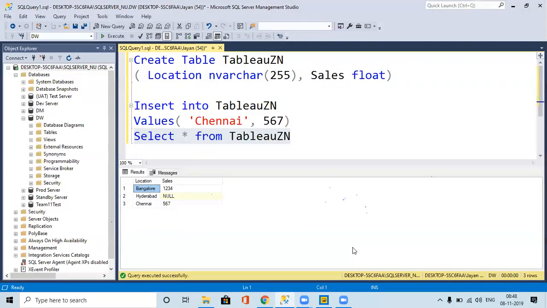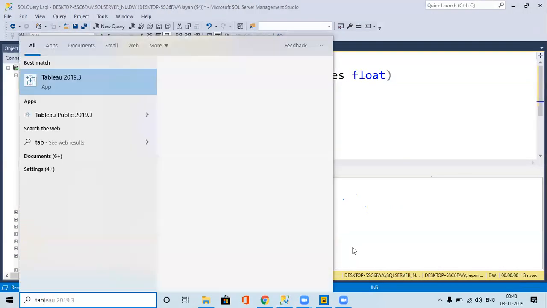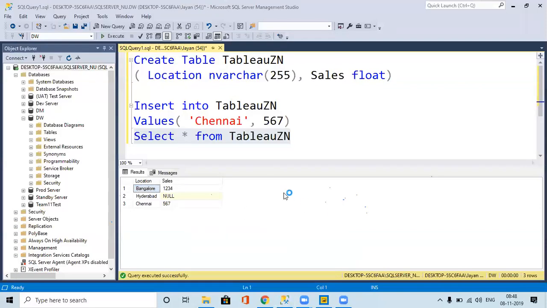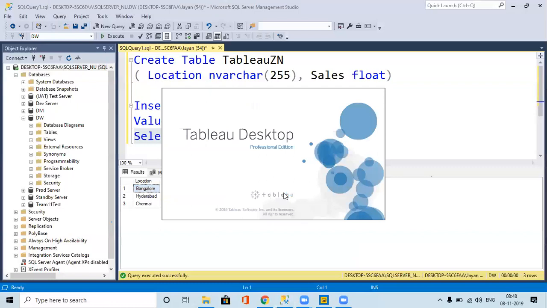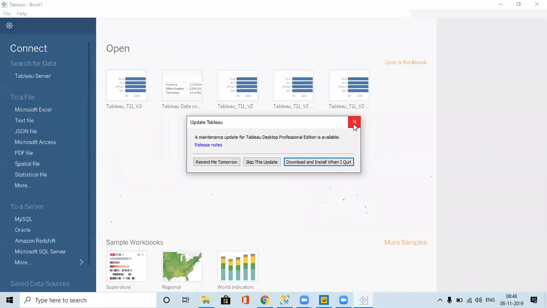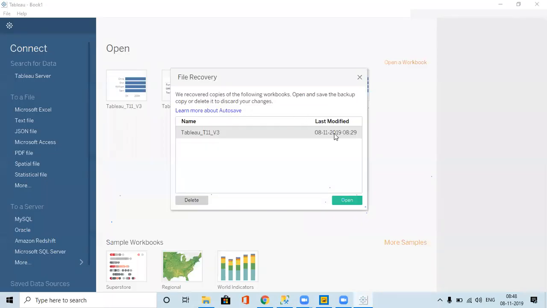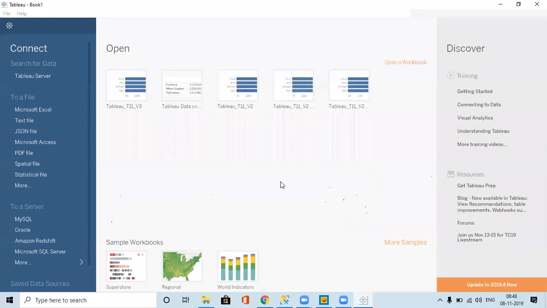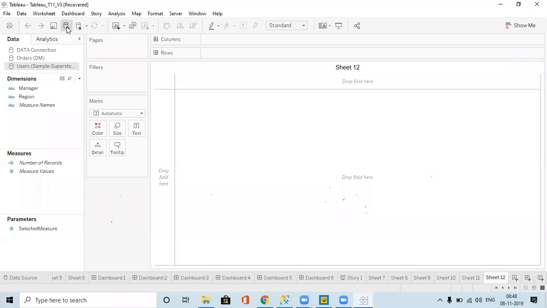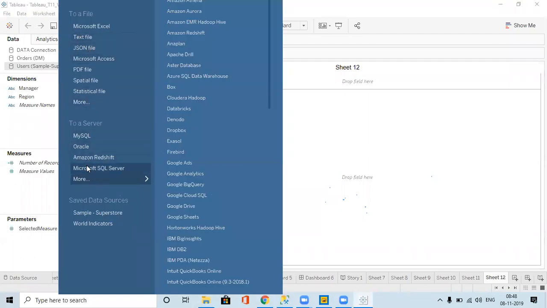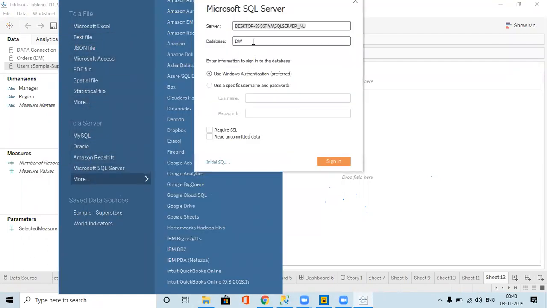So I think it is closed. Okay. See, why I am doing all these things is to explain the ZN function. So I'm trying to get the new source from SQL Server, DW, sign in.